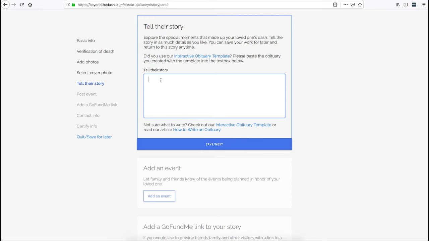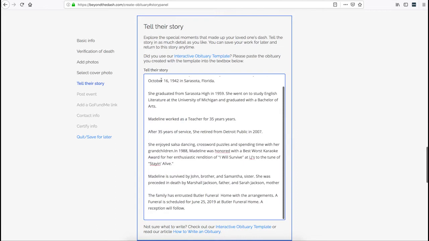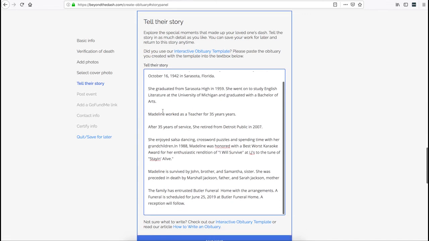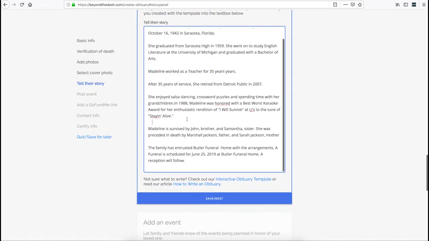If you already created the obituary using the interactive obituary template, simply paste the obituary into this field and ensure the formatting looks right to you.